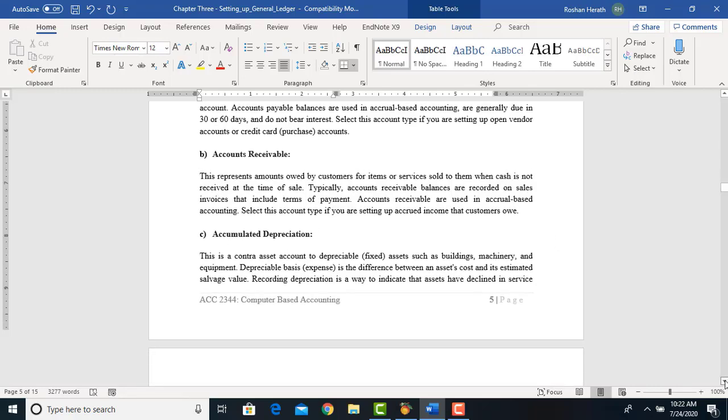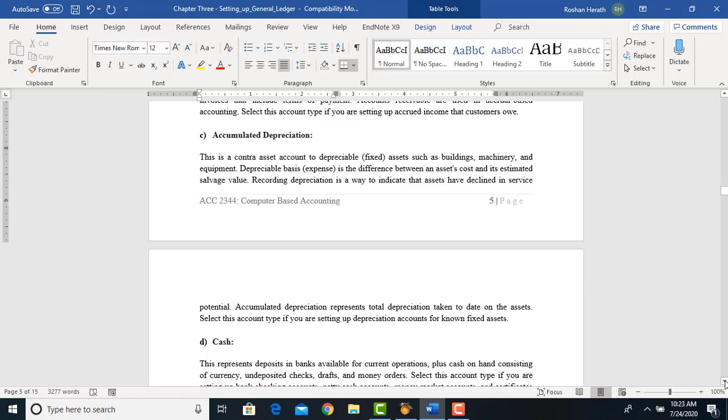Then you have accumulated depreciation. This is more or less something you are familiar with. This is a contra asset to depreciable fixed assets such as building, machinery and equipment. Depreciable basis is the difference between the asset's cost and its estimated salvage value. So depreciable basis is what we call the depreciable amount. They use the term depreciable basis, right?